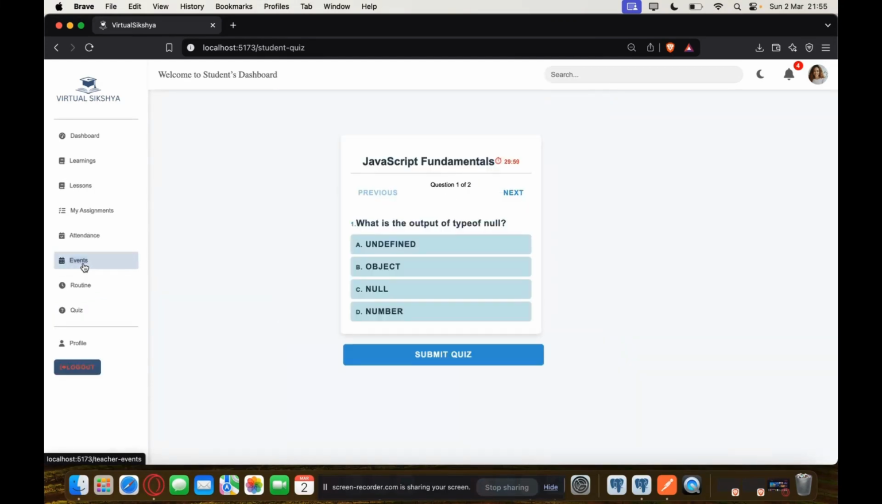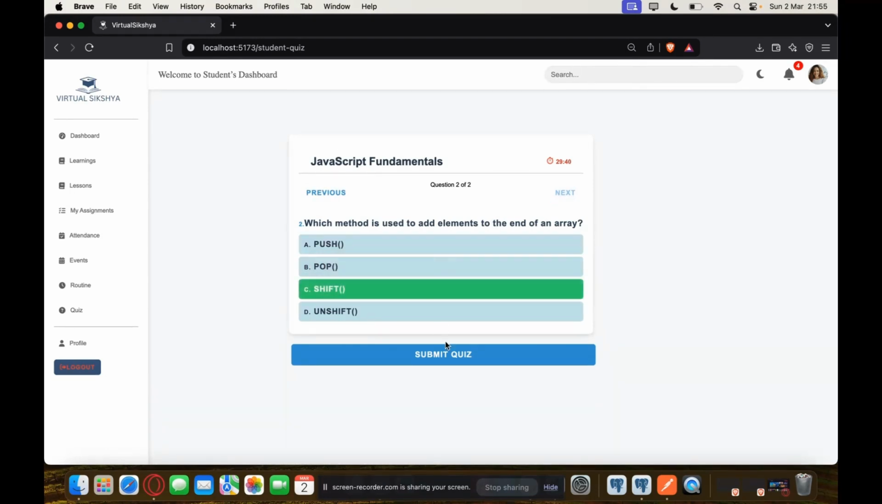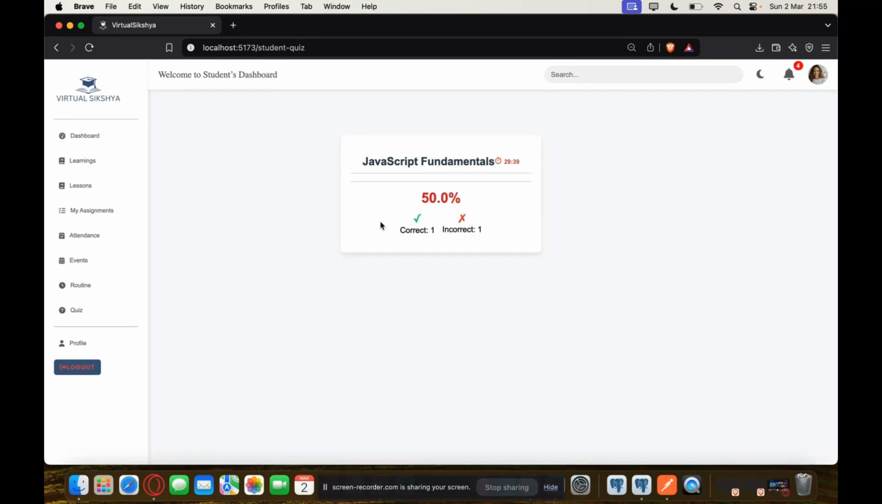We just saw in the teacher dashboard that one of the quizzes was already created and the same quiz is published over here. Let me try answering it. I'm just randomly picking the options and let me try submitting it. Okay, let's not focus on the result very much and let's get to the very last feature. Let me try clicking on it.